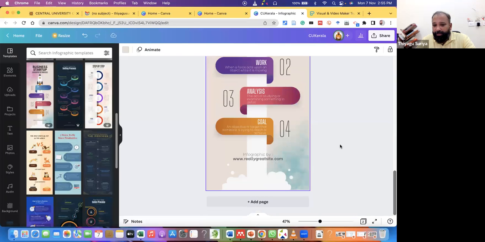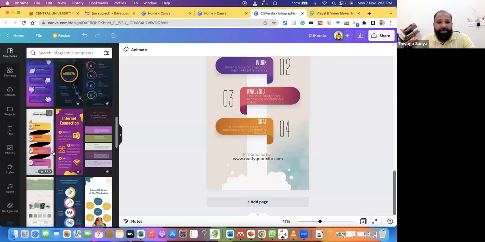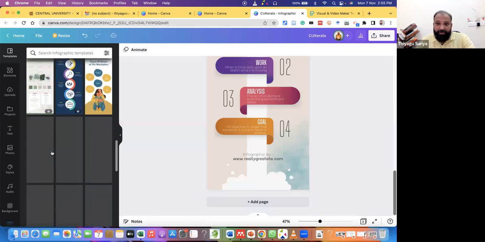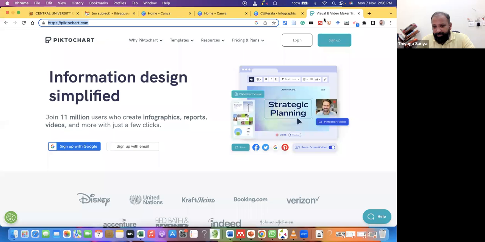Infographics. You can delete this citation if you don't need it. Normally, if you're using this for free, you have to add this kind of citation. What is this citation? It's not like some kind of acknowledgement we have to give, right? So, plenty of infographics are available. Kindly explore this. And now I move to the other tool, called PictoChart.